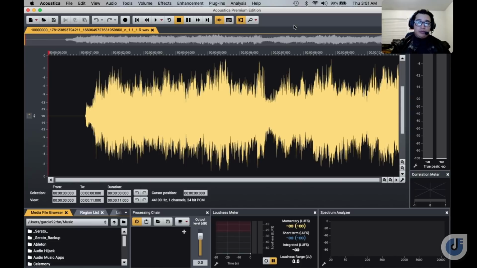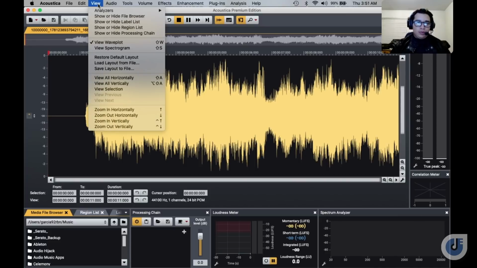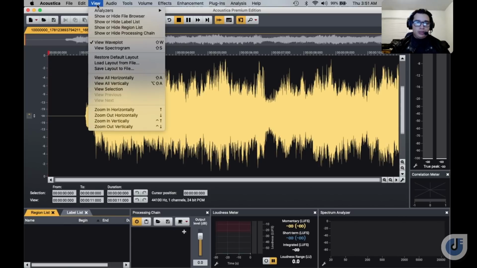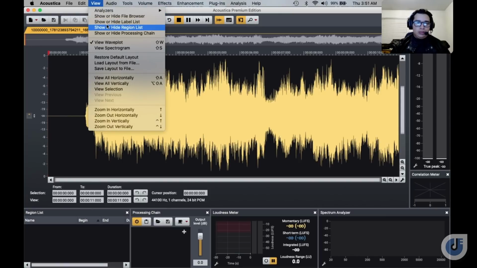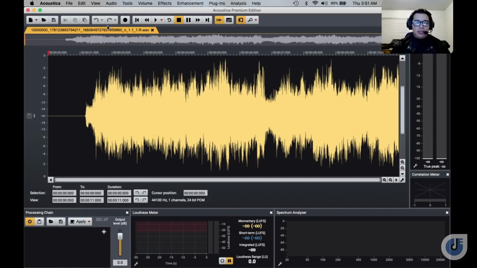Now, for example, I'm a bit of a minimalist, so I tend to only like to have what I'm going to use in front of me. So I'm going to go ahead and get rid of the media file browser, region list, and anything else that I'm not going to use. In order to do that, we go to View, Show or Hide File Browser. In this situation, I'm going to hide File Browser, Label List, and Region List. So that cleans things up a little bit more for my particular setup.